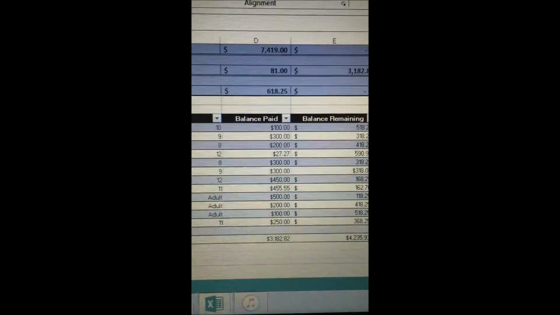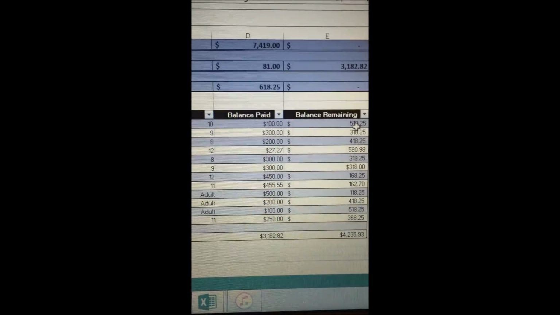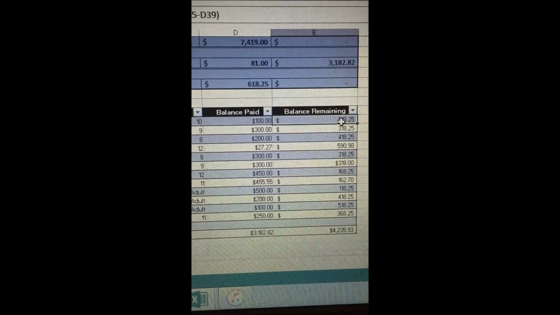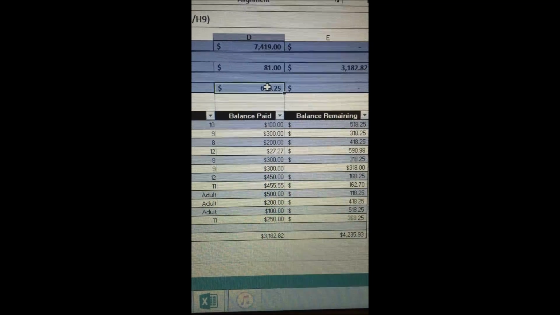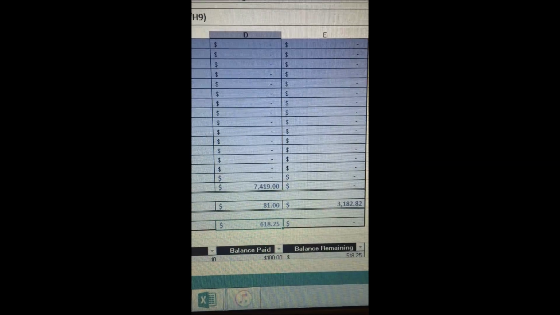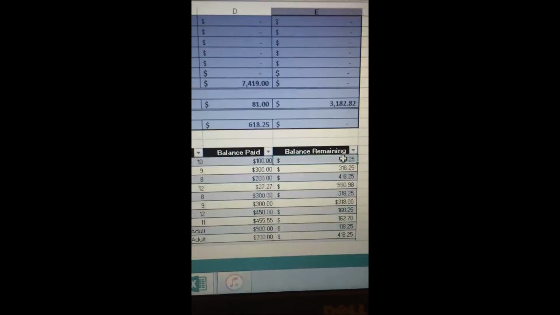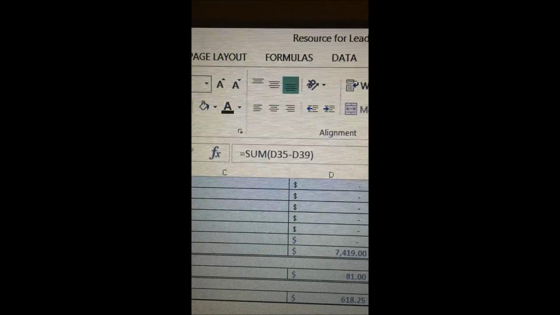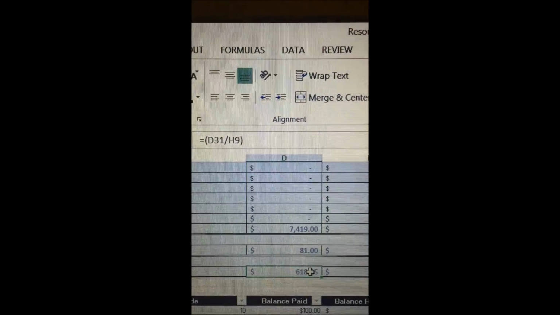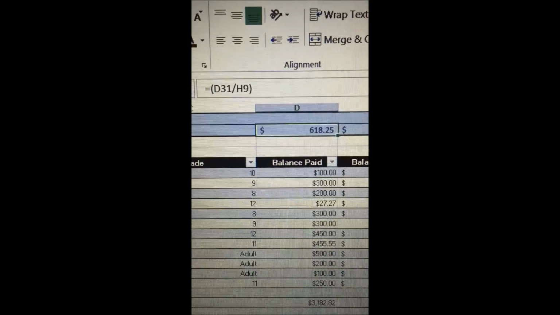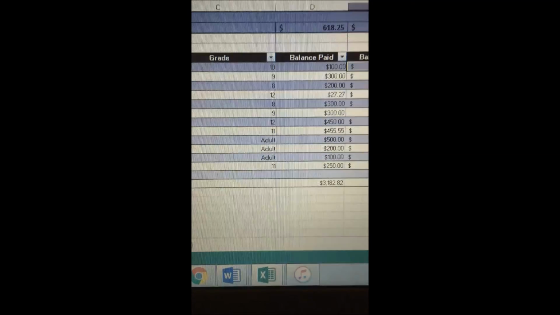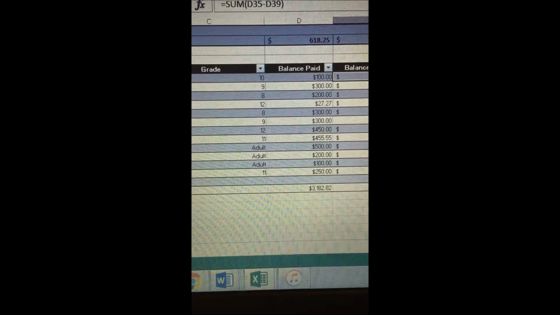Hopefully it's not too confusing. Every year you don't have to worry about changing anything to figure out the balances remaining, because it populates from here, which populates from the total number of students versus your expenses. If you go into this up here, it subtracts the balance paid from the student cost, so we know how much is left. Hopefully that's not too confusing.